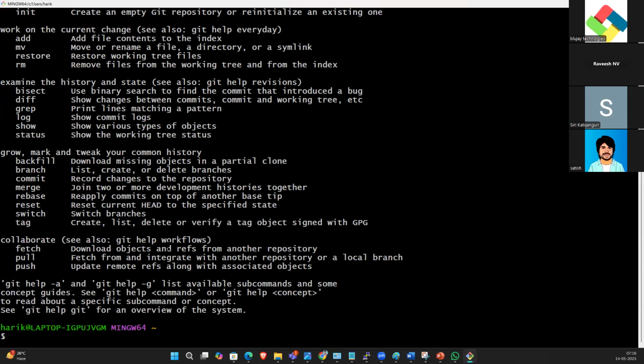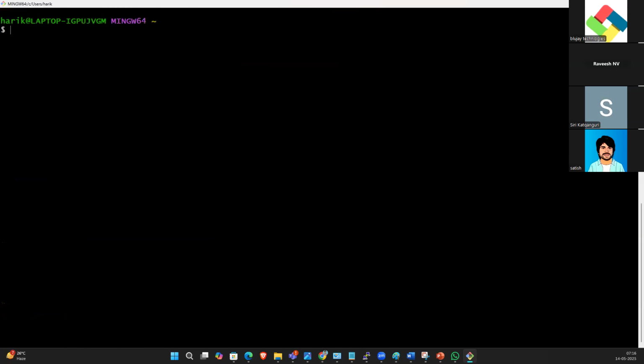Fetch downloads objects and references from another repository. Pull fetches from and integrates with another repository or a local branch. Push updates remote references along with the associated objects. So these are the commands. I will show you, no worries. Now you understood.